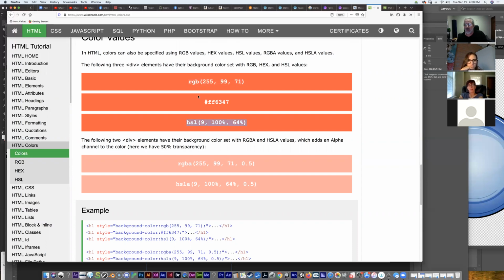So, this one we understand, this is the hexadecimal. That's just a code that you get and put in. Red, green, blue, this is just like in Photoshop. This is the amount of red, this is the amount of green, this is the amount of blue on a scale between 0 and 256, right? And then HSL, hue, saturation, and lightness, you notice that these two are percentages here, right?